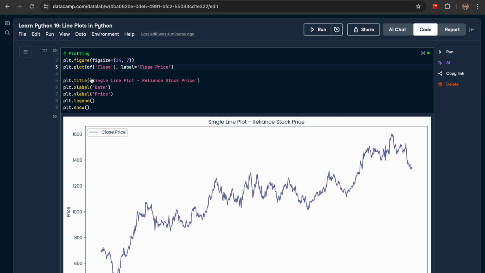And then this line actually adds the line plot. So I have mentioned plt.plot df close. So I am selecting that particular column, and I have also mentioned the label as close price, so that when I am showing plt.legend, this close price will appear here. Okay, and the title is single line plot Reliance stock price. X label is mentioned as date and Y label is mentioned as price.